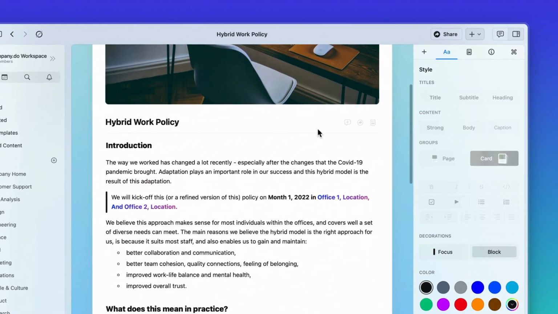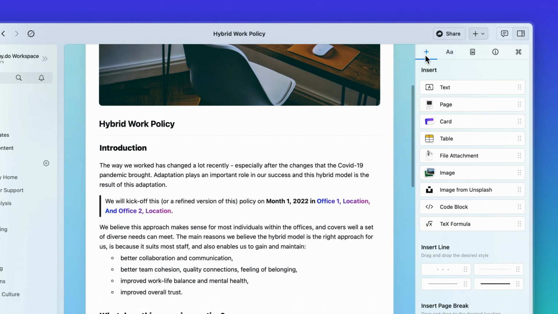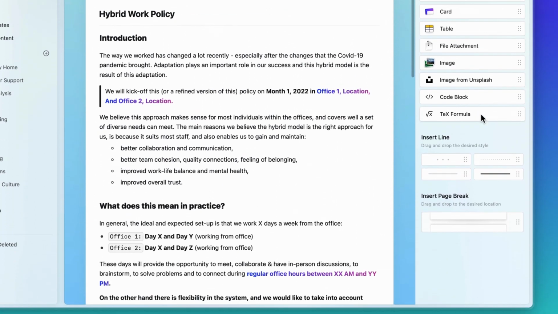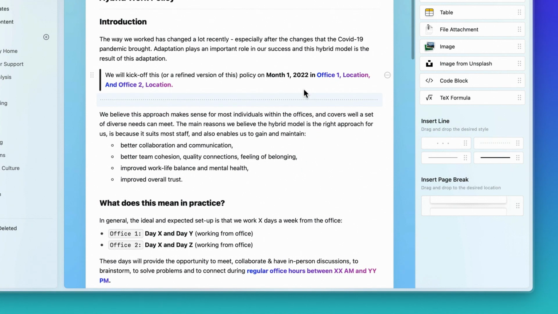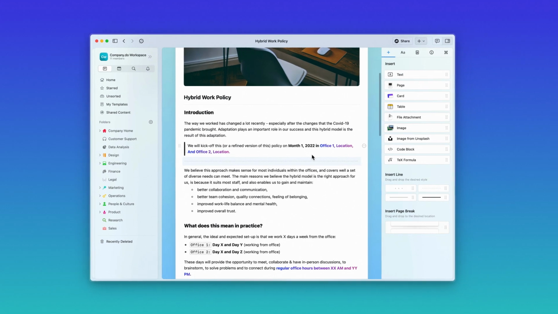To use a separator on desktop, navigate to the Insert menu either in the floating sidebar or in the open right-hand sidebar. Select a line from the options here and drag it into your document. This method works great for adding separators once you've written your content.